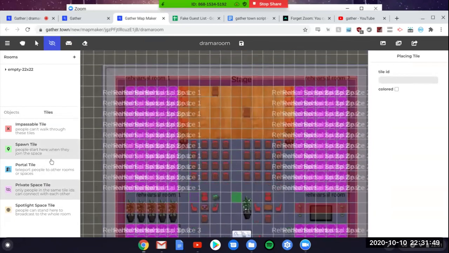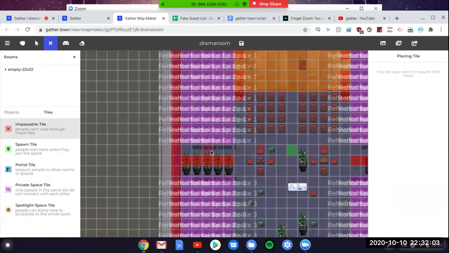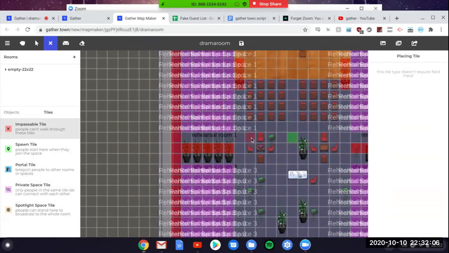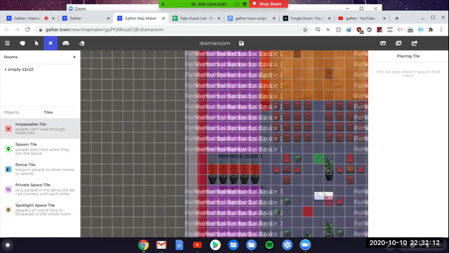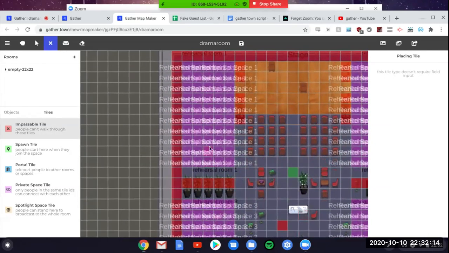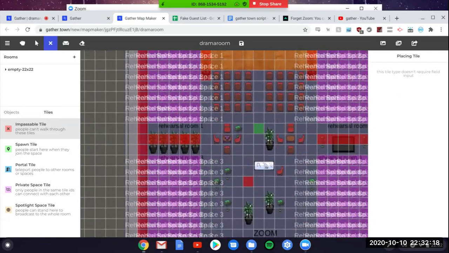There's the broadcast zone, which is the spotlight zone, the orange space here. That's the place where if I stand there, anyone in the room can see and hear me, and vice versa. There is the impassable zone, just like walls. You can't go past them. You can put impassable zones anywhere you want, I guess. That means people can't be on that tile. So it's a good way to, I use this because I don't want people accidentally running into each other's rehearsal rooms.